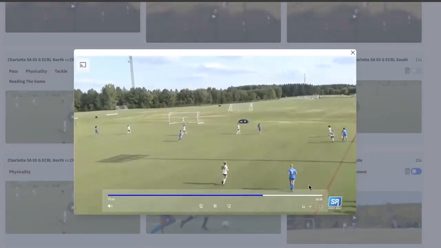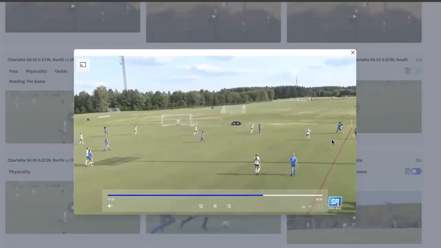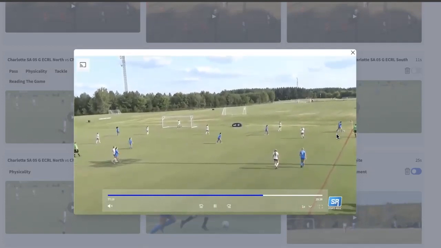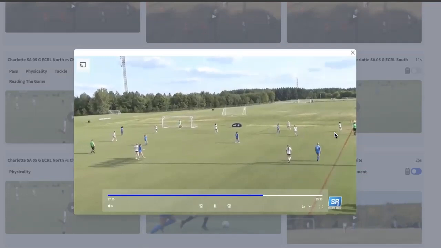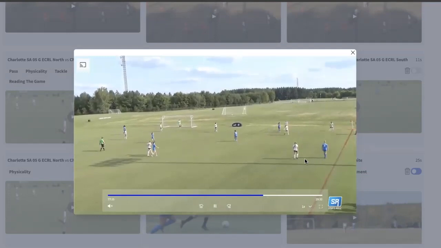So let's look at this play here in comparison. She's in white, she steps in, wins the ball, the player is physically on her back there, and then she just touches it out of bounds. So in this play, she's still showing that she's physical. She got in between the player and the ball.